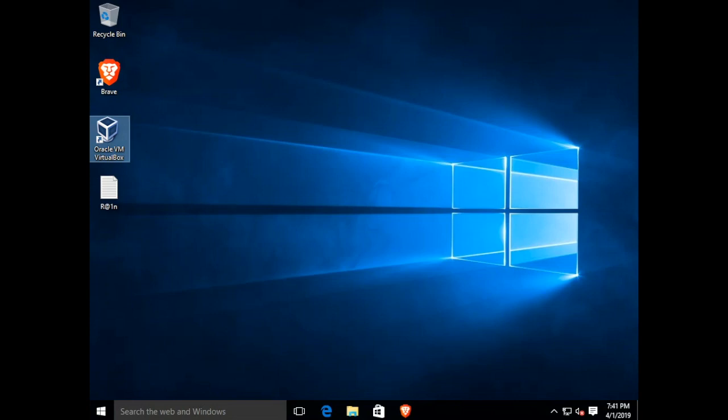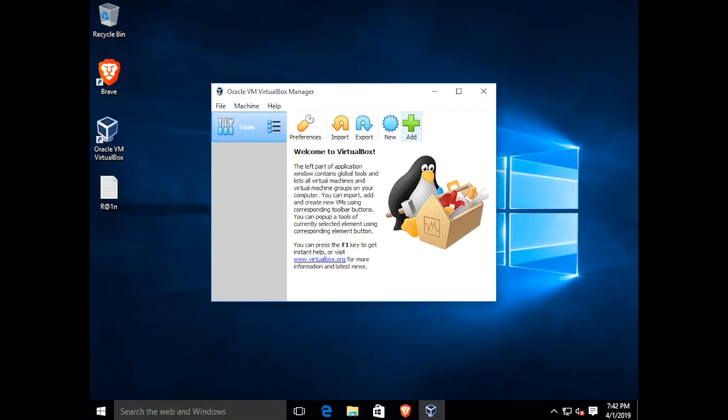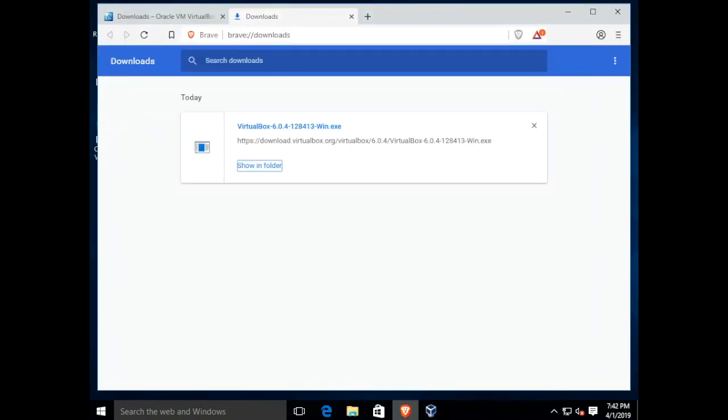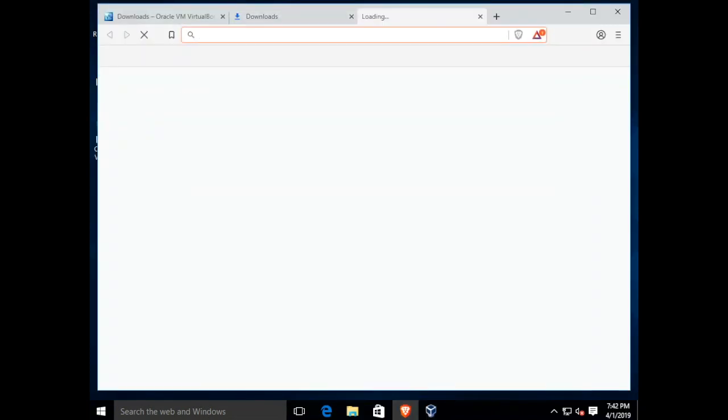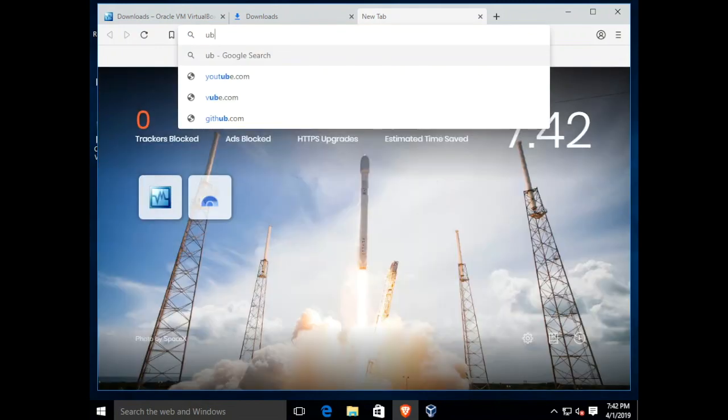When the installation is finished, let's go to our desktop. You will find the new icon with the Oracle VM VirtualBox. Let's go and open that new program. VirtualBox is a very friendly program, but we need the ISO first to create our VM.